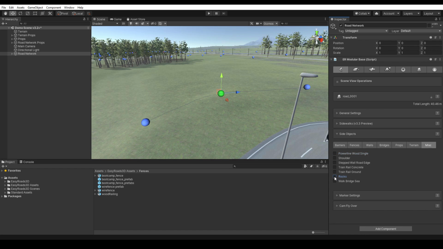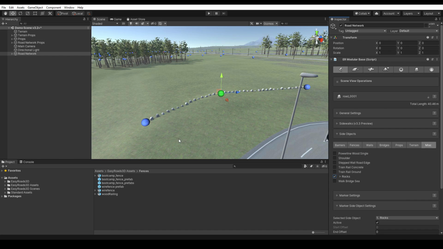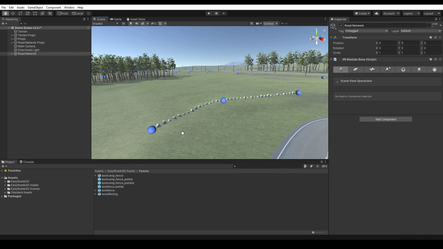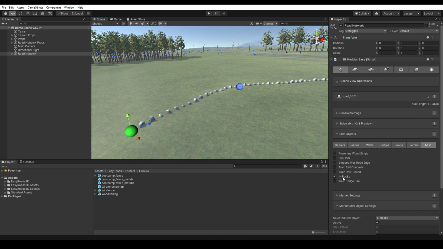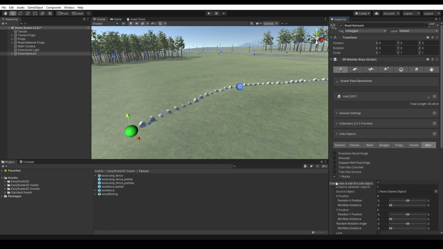The same for the rocks example. For this side object type, the random X positioning is useful. We see that it is not used by default. The instances are spawned in line, but we can add randomness here, and also individually for specific instances in the scene.